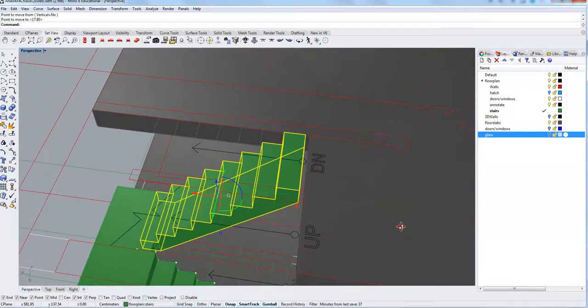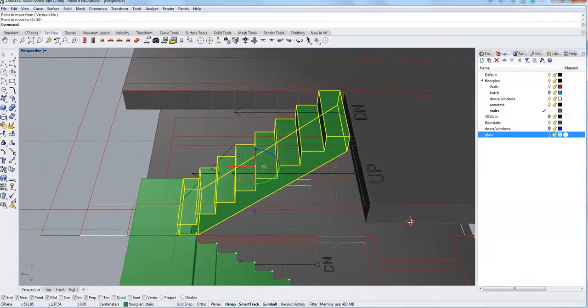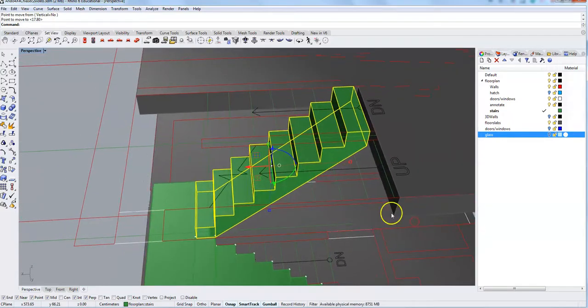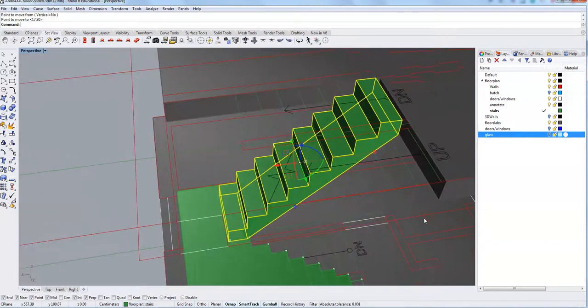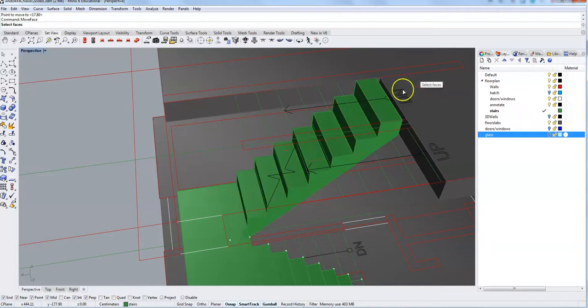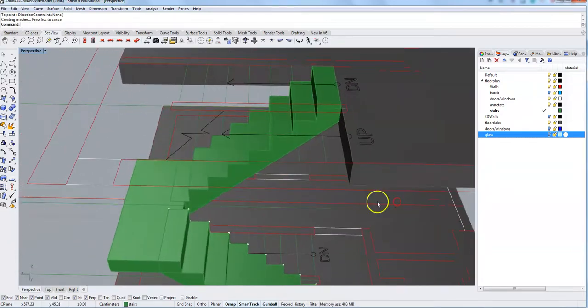And then the only thing that we have a problem with is that this doesn't quite come out. Our floor doesn't come quite far out enough to meet with the stairs. So I'm just going to do a move face on that. And I want to move this face from here to here. Boom, just like that. Great.